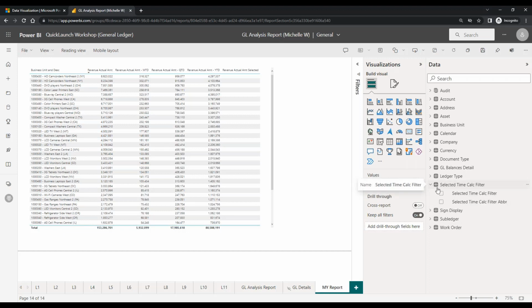And in there, you've got two options. We've got the selected time calc filter or the abbreviation. This one is going to give us values that say month to date, quarter to date, year to date. This one is going to say MTD, QTD, or YTD. So know your audience. Do they speak in acronyms? Do they need a whole word spelled out for them? That's going to determine which one we use.